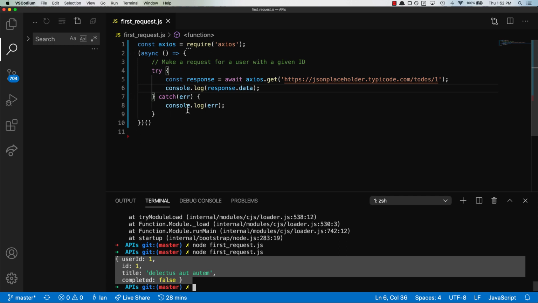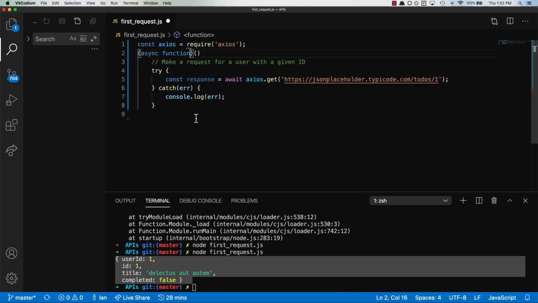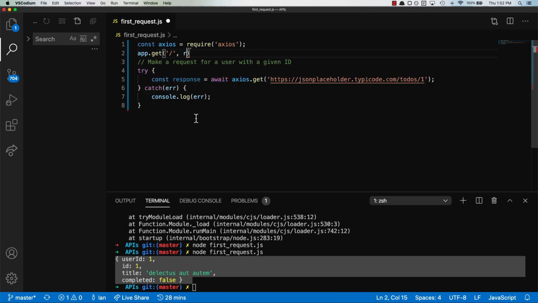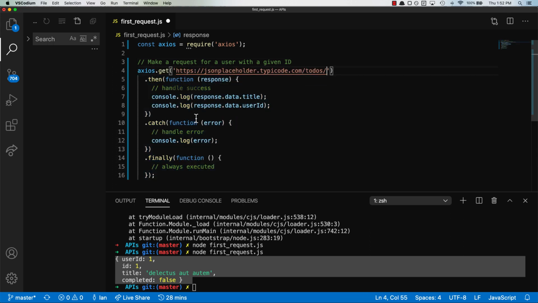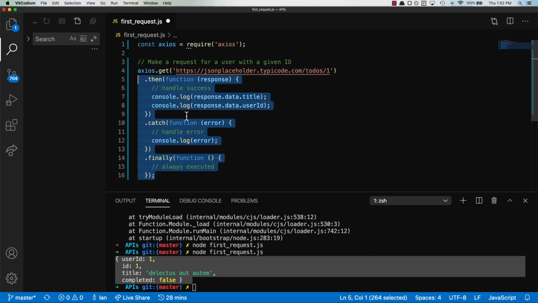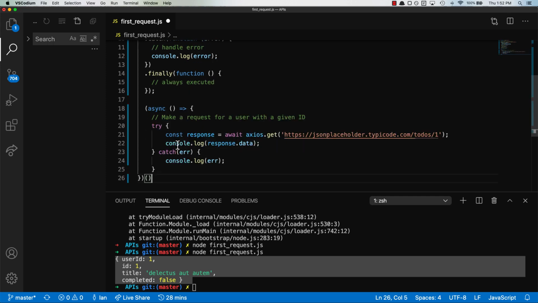And so this right here is the async await version. Go ahead and copy that and go back to the thenable promise version just so that you have both. Give me a second to back up. Great. Okay, so here's the thenable promise version, and then here's the async version.